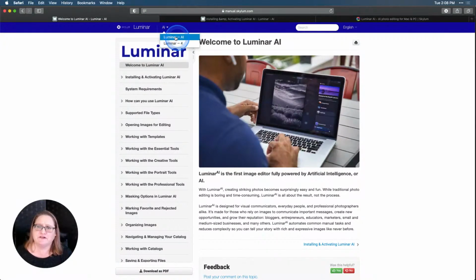If you're looking for the user guide for Luminar 4, that's also available here. You just click the little drop down here at the top and you can switch to the Luminar 4 user guide if you're still using Luminar 4. But a couple of things to note here.